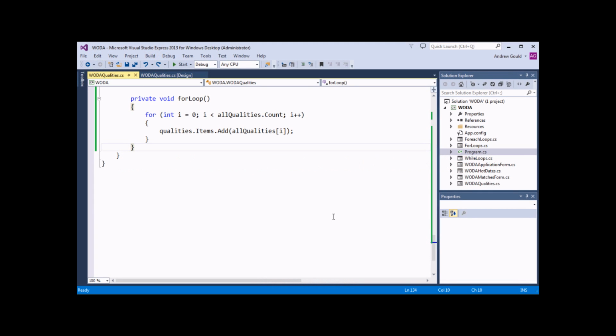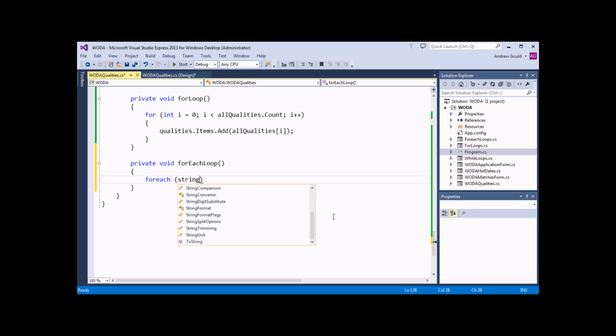The foreach loop provides us with possibly the most convenient syntax for doing what we're trying to do here. So let's have another method, private void foreach loop, and then in there we can start our foreach loop with the word foreach. In a set of parentheses then what we have to do is declare a variable that can hold a reference to a single item in the collection we're looping over. So we're looping over a collection of string items, so we're going to declare a variable which will be of a string data type. You'll often find this is called something short and simple like s simply. I'm going to call mine quality. It's a bit more descriptive. So I'm going to say string quality in allQualities. So that references the list.